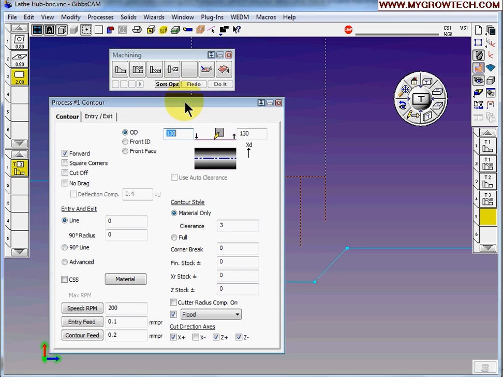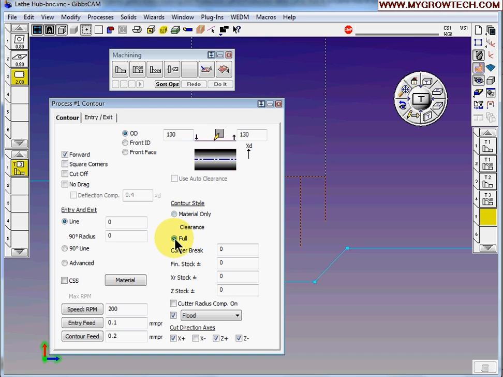Because this is finishing, right? So I will use the full options and use CSS if you want. Make sure it's cutting minus, and let's create this finishing process.